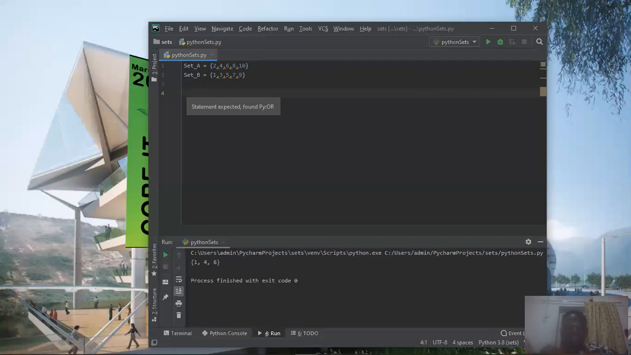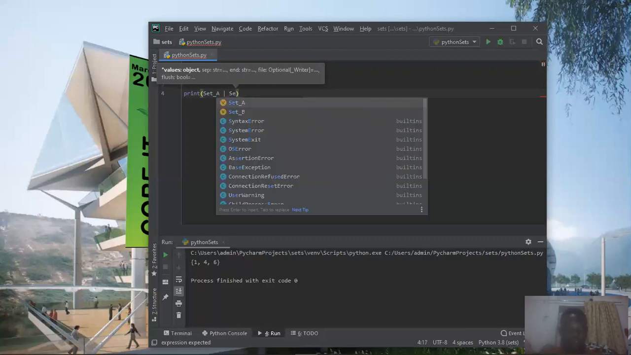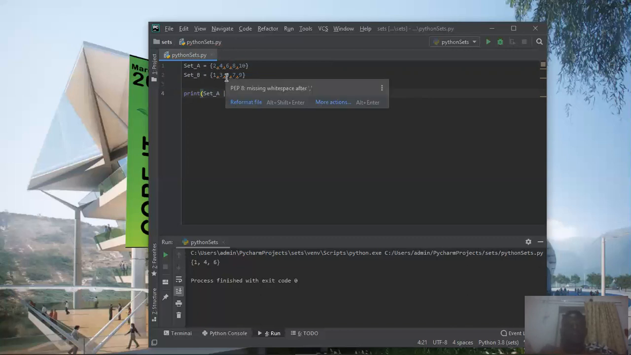So if we want to find the union of set A and set B, it's straightforward. We just say print, we bring the built-in function, and we say set_A, then space, you bring your pipe. This pipe will combine both set A and set B together. Then set_B. When we run this program, both set A and set B will be combined together. So let's run it and see.